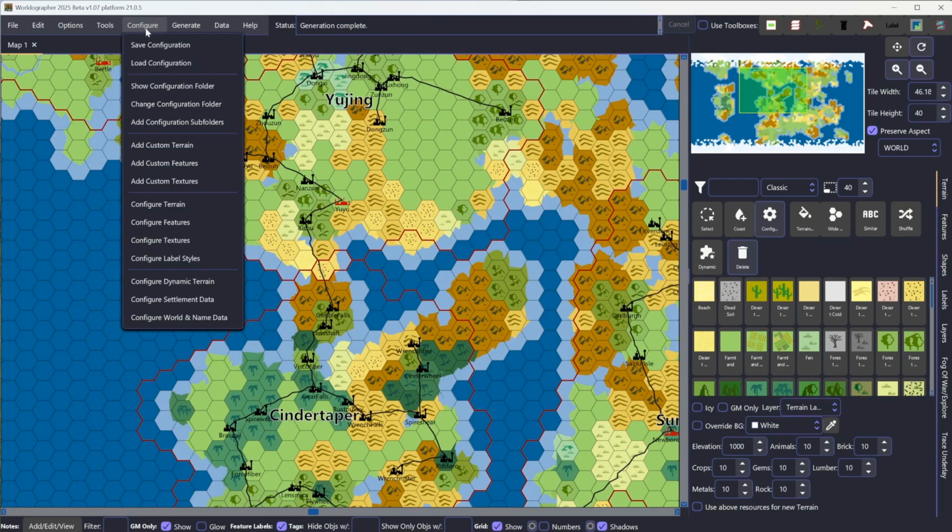So load and save configuration there at the top. It will save all of the customizations that you've made to terrain, features, shapes, textures, shape styles, label styles, that sort of thing. It'll save all of those things into a configuration file, including all of the additional terrain that you've loaded into Worldographer, into one file so you can load it back in with load configuration later.